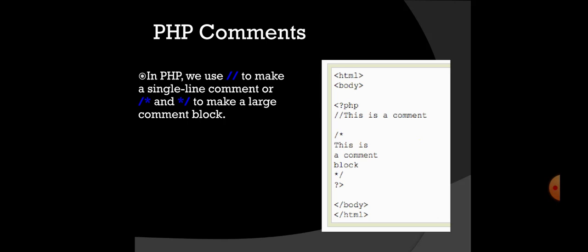And for comment lines in PHP, we can use two different methods. One is the single line comment, another one is the multiple line comment. For a single line comment, you have to use double slash. For multiple line comments, you have to use slash star and star slash. What is the difference? The single line comment comments only that particular line. The multiple line comment comments from the start of the comment to its end.